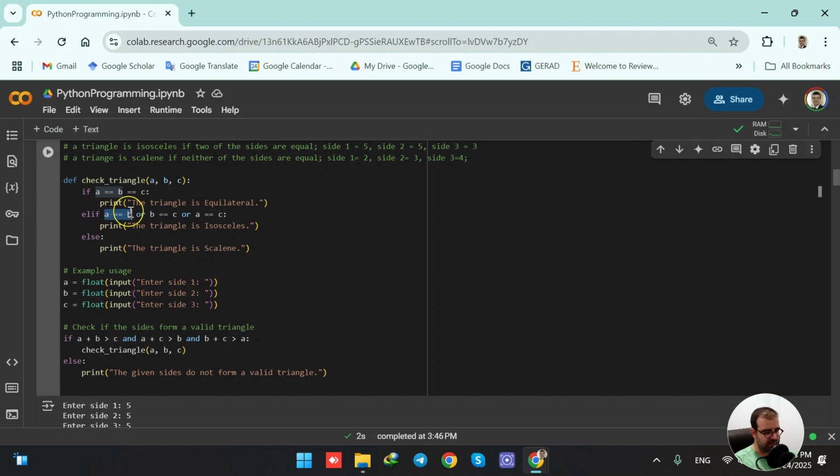Elif a equals b, or b equals c, or a equals c. So here we check to see if any two sides of the triangle are equal, because if any of these conditions is true, it means that we have an isosceles triangle. So we check all the sides two by two to see if they are equal. If we have at least two sides that are equal, it's an isosceles triangle.